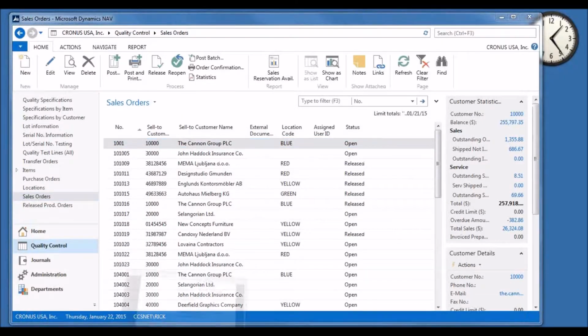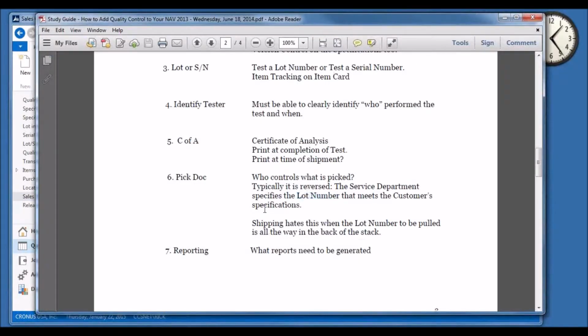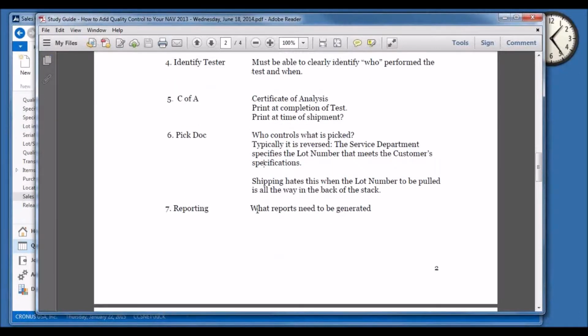Okay, so hopefully you're catching on to what we're doing. And let's go down to the last one here, 7, then I'm going to do a quick poll, is reporting. And everybody says, what kind of reports do you include with your quality control? Well, I'm going to show you some reports, and then at the end I'm going to show you some charting, because I think charting is real important as well with quality control.